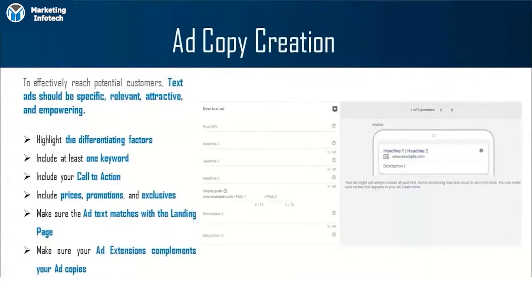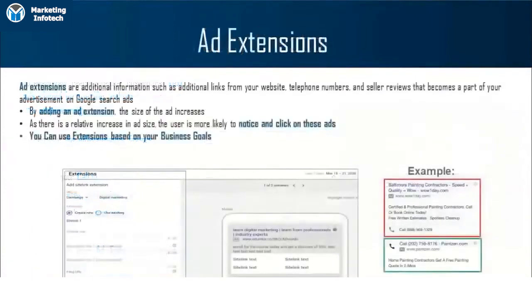Fifth point, make sure the ad text matches with the landing page. Most important point, we covered this point. Whatever is the term which is creating your ad, the keyword, ad text, and the landing page should all be on the same page. They should speak the same language. Make sure your ad extensions complement your ad copy. How? We'll see in the next slide.